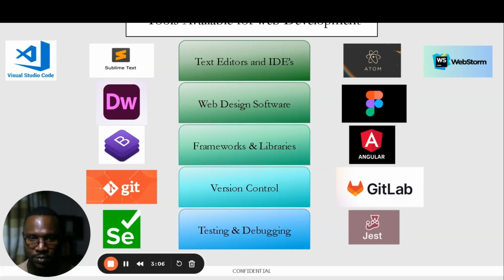known for its flexibility and built-in package manager. Then right at the end of text editors, we have WebStorm, a commercial IDE specifically designed for JavaScript, CSS, and HTML development by JetBrains. So moving on to web design software, we have Adobe Dreamweaver, a robust web development and design tool that offers a combination of visual and coding editing.